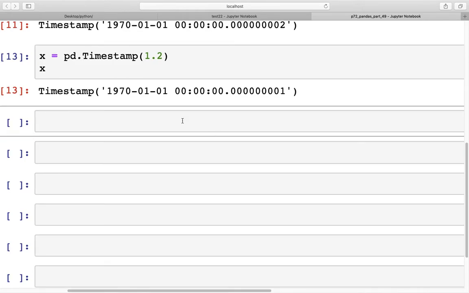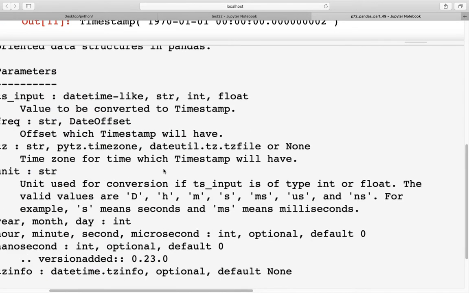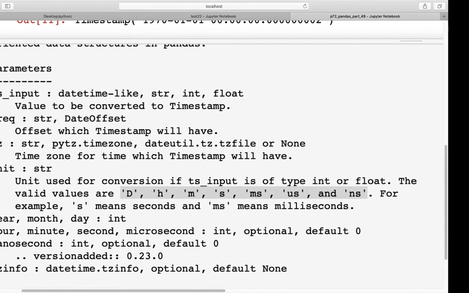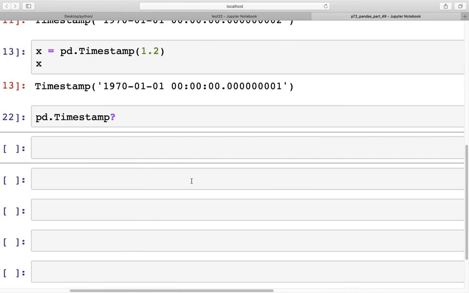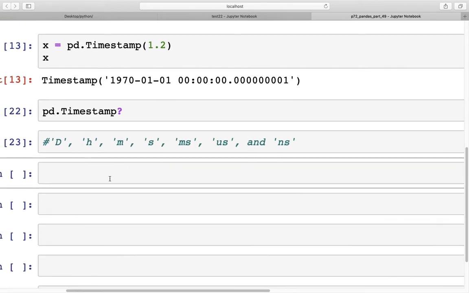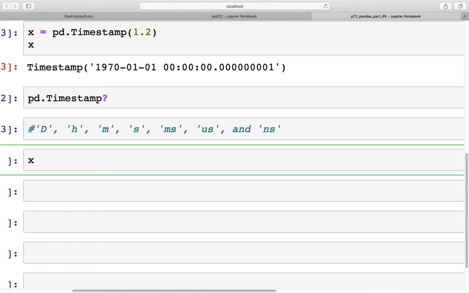Next, let's look at how we can use the unit. So we can go ahead and use the help menu for Timestamp, and for units, these are the possible units that can be used, and I'm going to copy those and put them in here so that we can use them easily. Okay, so right now the timestamp that we are going to create is going to be based on each of these units. So far we used the integer or float without any units. Now we'll use the units and see what difference it makes to the timestamp that is created as output.